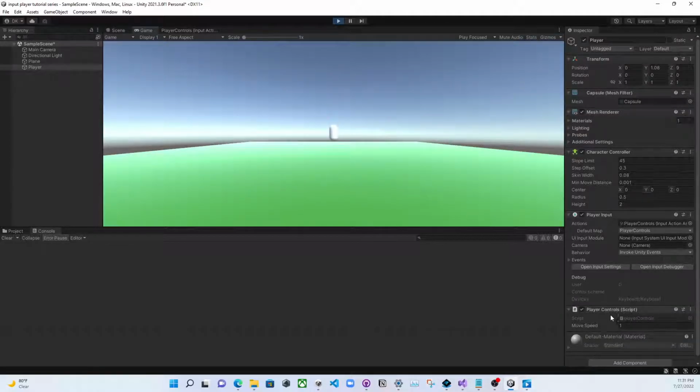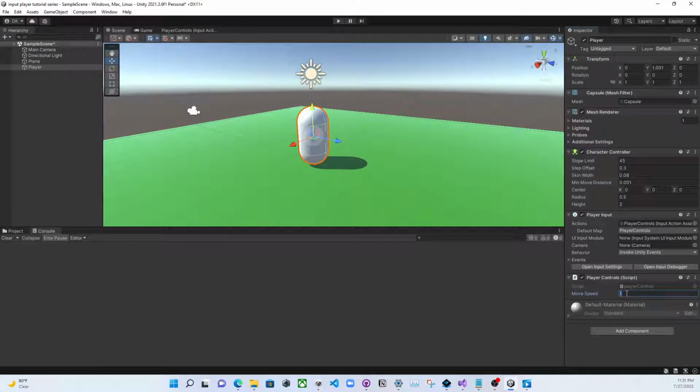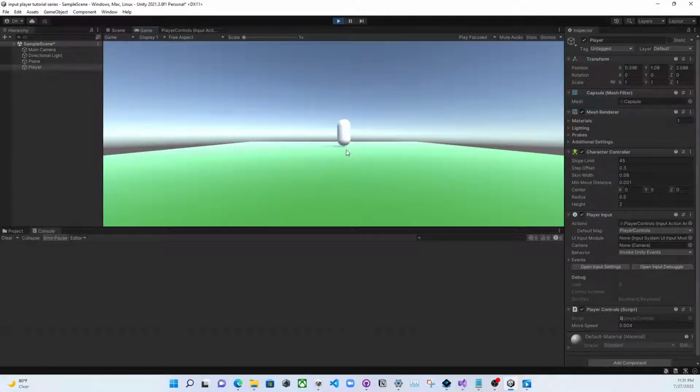Woo! See how fast that thing moves? Let's lower the speed down by lots. By just a little bit. Oh my gosh, it's way too fast. Let's do 0.005. Okay, that's a lot better, a lot smoother.